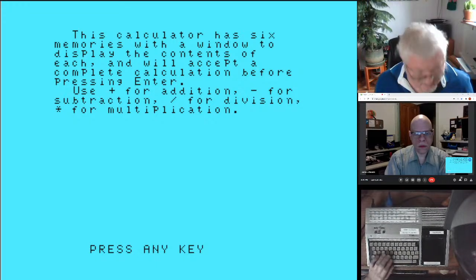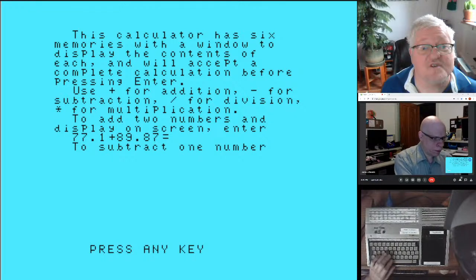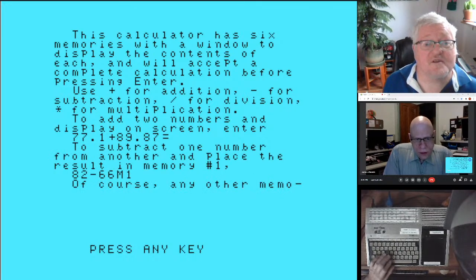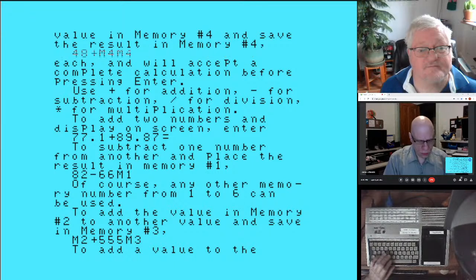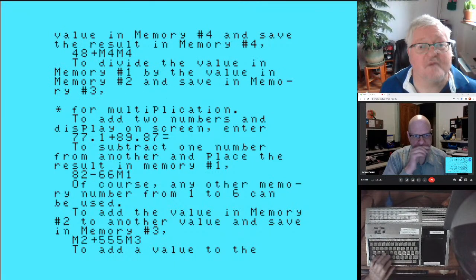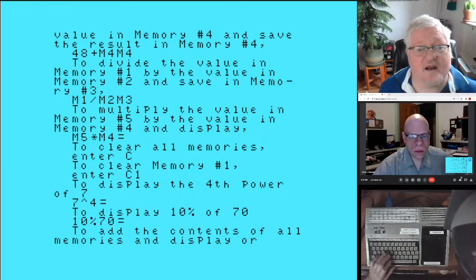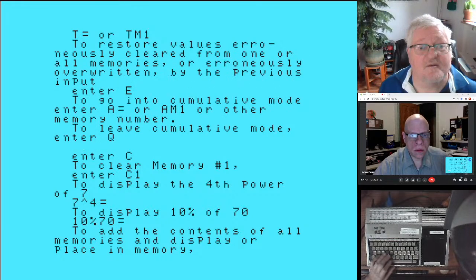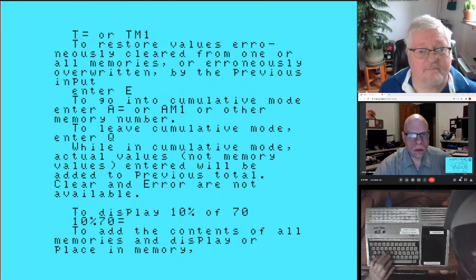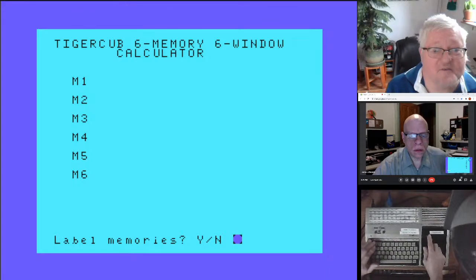I think we went through this yesterday. Slash for division and asterisk for multiplication. To add two numbers and display on the screen, enter 77.1 plus 9.87 equals. To subtract one number from another, plus memory and number 1. So you can use the memory. Yeah, they made a big deal about this, about multi-windowing, probably reading the article in Micropendium. Although this seems pretty comprehensive on saying how it works. Okay, I'll pass up on this one.